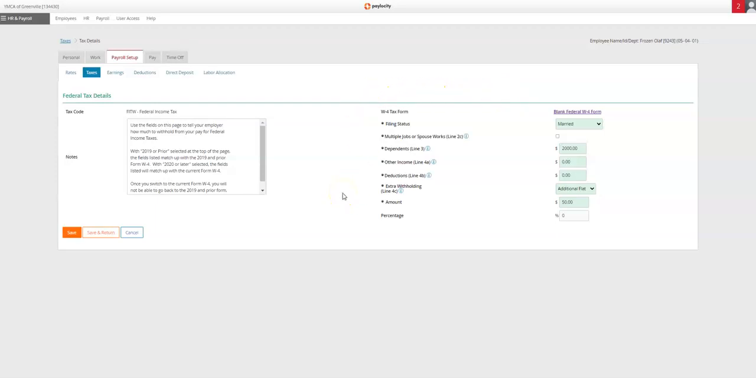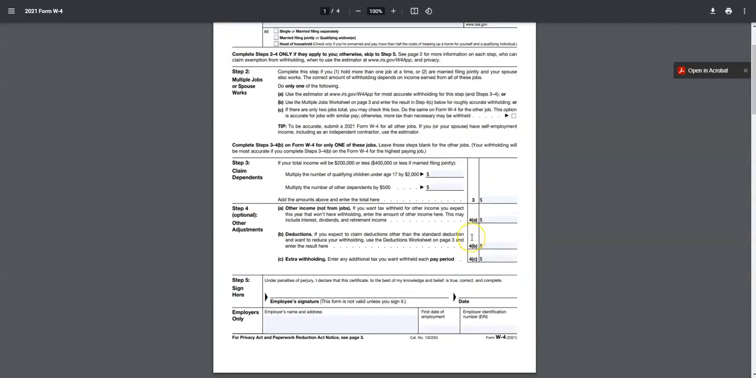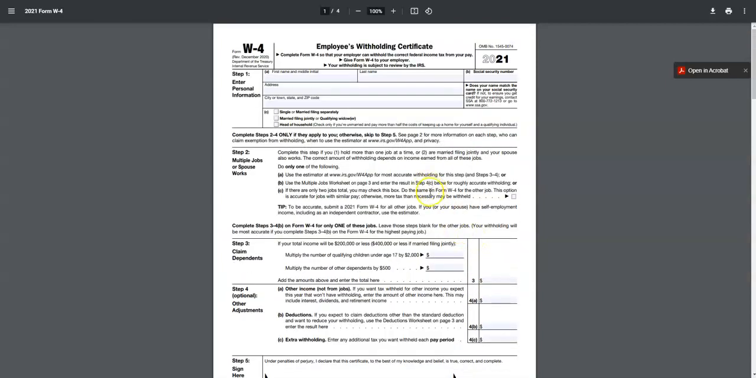I do want to let you know that for anything that you have completed for a W-4 from 2019 or prior, this new layout may look a little different for you. In 2020, the IRS did make changes to the W-4 form, and that is now the current form, and if you need to make any changes, you do have to switch over to the updated form. Here you can click on the blank federal W-4 form. This will open up in another window, and you will be able to see what the W-4 form looks like.